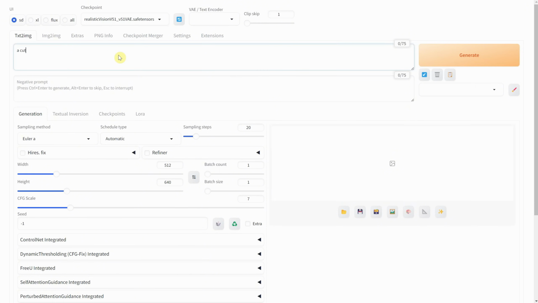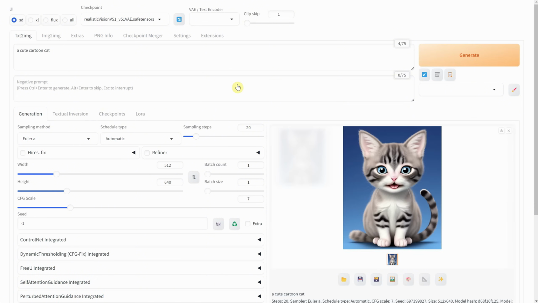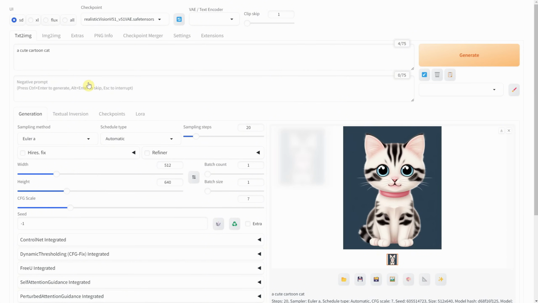Here you can add a quick prompt and then click the generate button to get an image based on that text and a random seed. If you click the button again, you'll get a different image. In the negative prompt section, you add words that describe what you don't want in the image. From here, you can adjust the sampling steps and the width and height of the image.